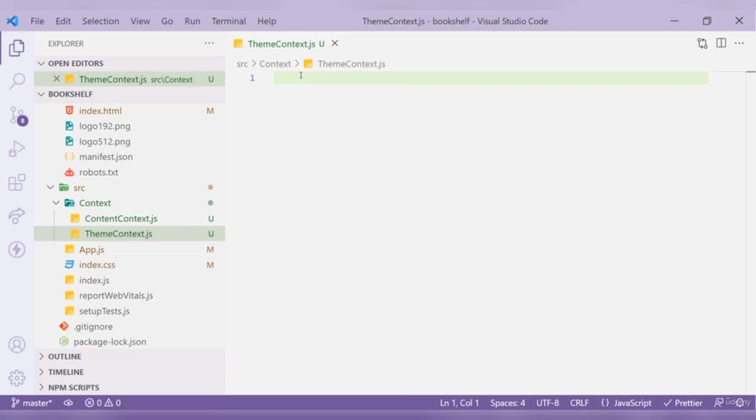Before we start with theme context or content context, let's discuss what context actually is. React context allows us to pass down and consume data in whatever component we need to pass it to, and it saves us from prop drilling. As you might remember, prop drilling is when I have to pass data from a parent component to a child component that is not its immediate child, so I need to pass the data through the subsequent components so that they can further pass it on.